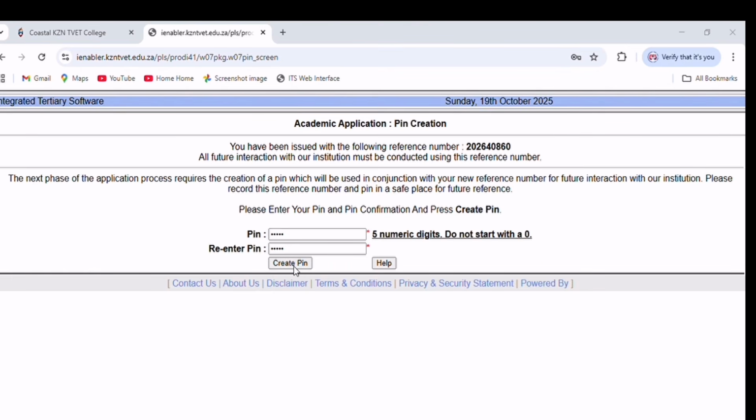You see there's a create pin, you're gonna click create pin, but make sure that you write down your student number there on top, so that you can come back and log in. Because most of you guys say you didn't get the student number, and your student number is there. As you can see where I'm putting my cursor, this is your student number. Make sure that you write it down, so that if you forgot anything, it'll be easy for you to log in. And then after that you click create pin.